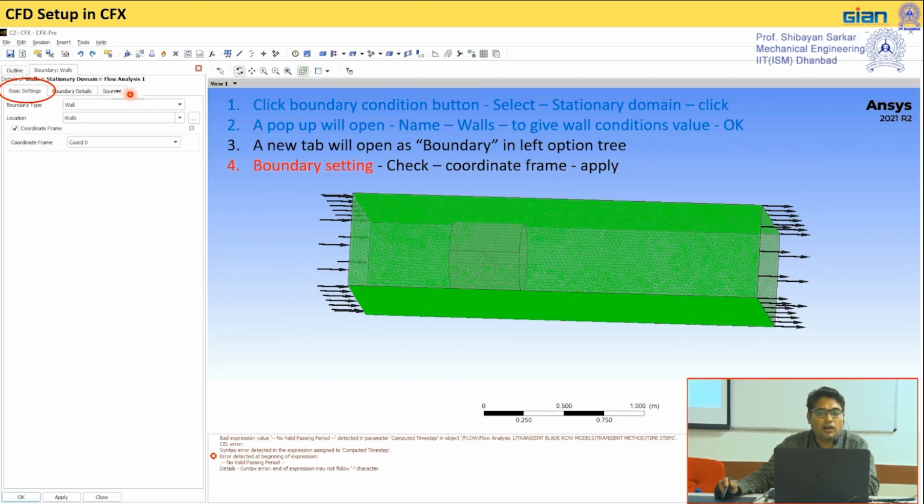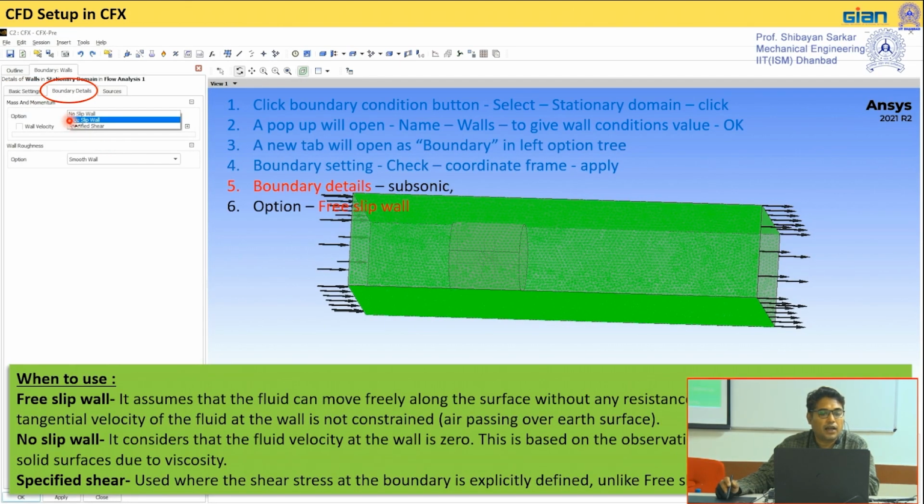For this wall, you have selected wall, and then the location is the wall coordinate, and in boundary details, free slip wall. You can ask why we have selected free slip wall. We should have selected no slip wall, because with free slip wall we are assuming that the fluid will be passing over the solid surface without any intervention. With no slip wall, whenever the fluid interacts very near to the solid surface, there will not be any kind of velocity of the fluid.